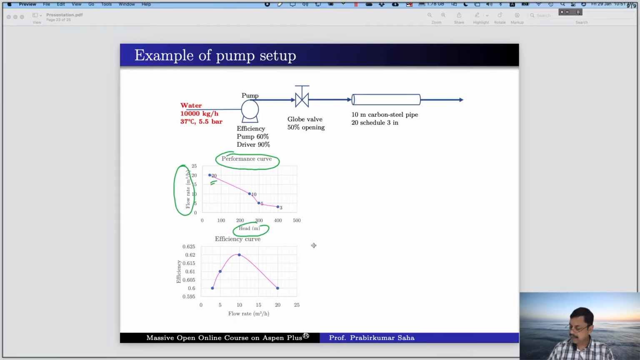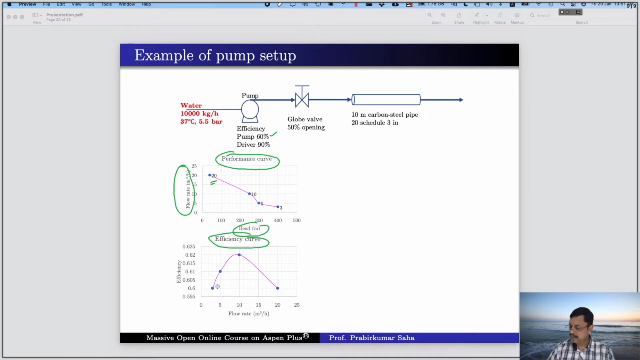And the second curve is the efficiency curve. Here we have taken an efficiency of 60%, but suppose we want to simulate a block where the efficiency of the pump is not constant, then we can use this efficiency curve where the efficiency of the pump varies with the flow rate. So we have been given different flow rates and their corresponding efficiencies. So we can also use this information for the pump block.